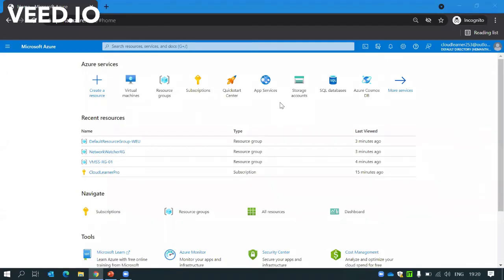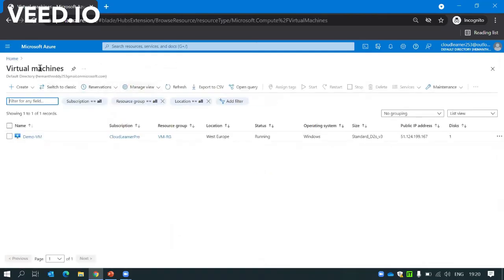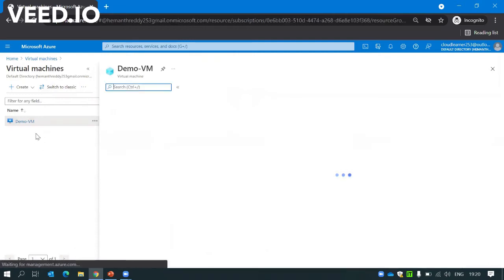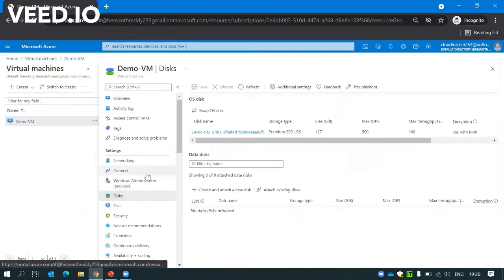Coming back to the Azure portal again, here I'll go to the Virtual Machines blade. I have created one demo VM. I'll select the demo VM, and inside the demo VM, I'll go to the Disks blade. In the Disks blade, I can see one OS disk and there are no data disks attached to this VM.